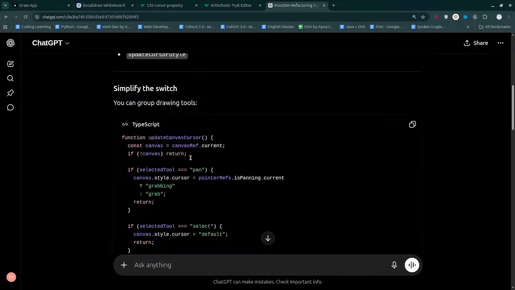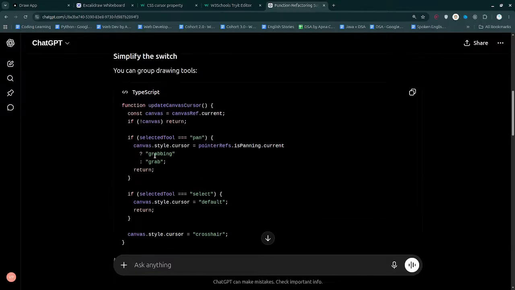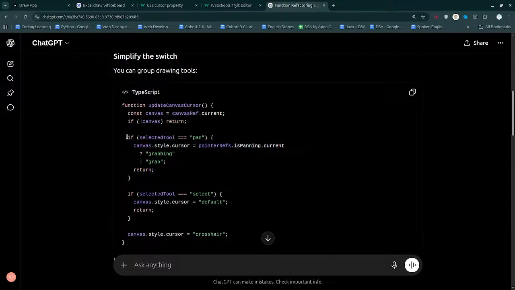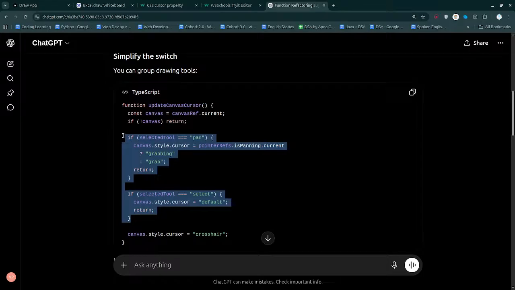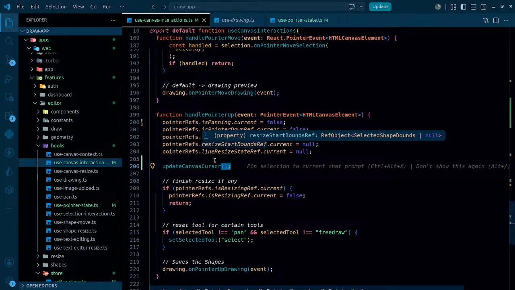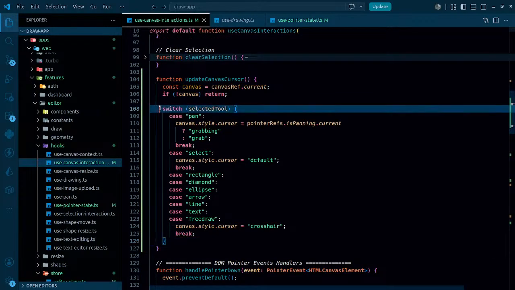Oh yeah, so instead of using switch, I can use if statements. That makes sense, much easier to scan. Sometimes switch works great, sometimes if else works great, and this proves it. So let's do one thing.